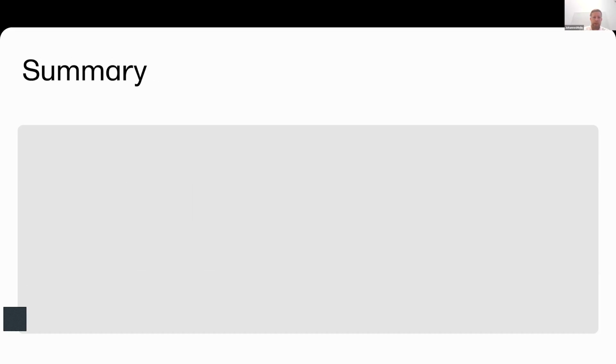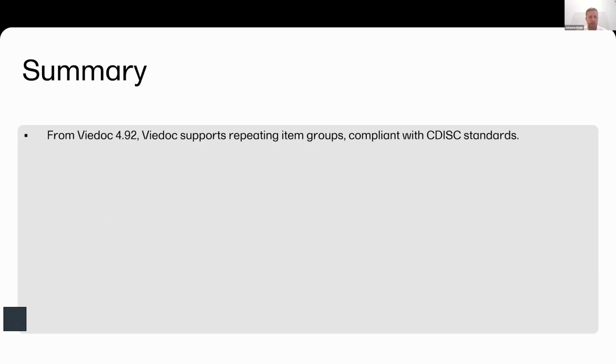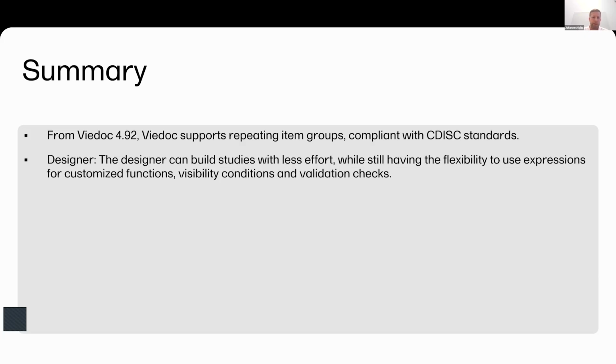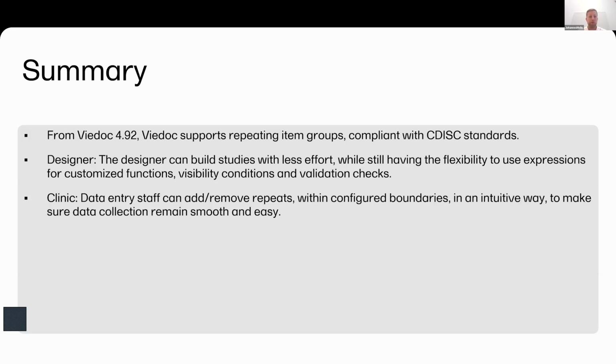So to summarize here, from Viedoc 4.92, Viedoc will have support for repeating item groups, compliant with CDISC standards by using the item group repeat key. Designers will be able to build studies with less effort, while still having the flexibility to use expressions for customized functions, visibility conditions, and validation checks. And also, I should mention that in Designer, this will also be supported for when comparing design versions and when generating a configuration report and so on.